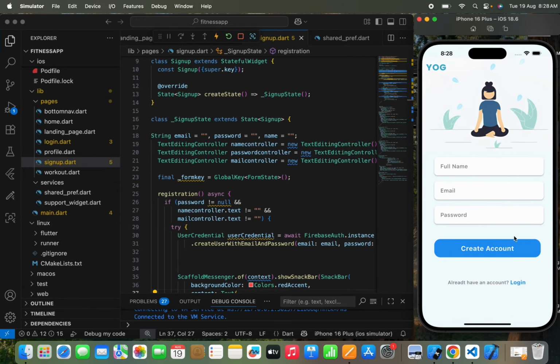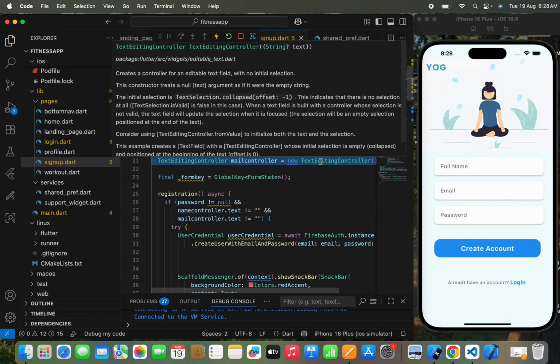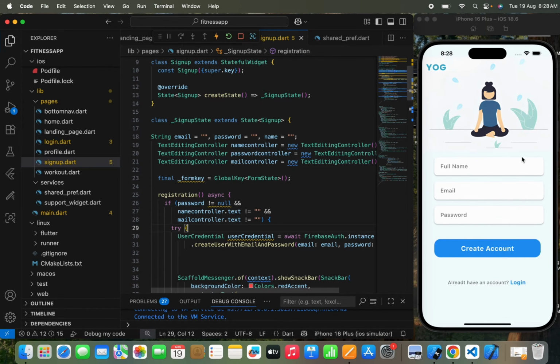I'll switch to our sign up page, and here you can see there are three strings: email, password and name. There are three text fields, for name, email and password. Now let me explain the TextEditingController. For example, if I type a name over here, like Shivam Gupta, I need to get the respective text from this text field. To handle the text from the respective text field, we need the TextEditingController, so that we can control all the text that the user enters in the respective text field.